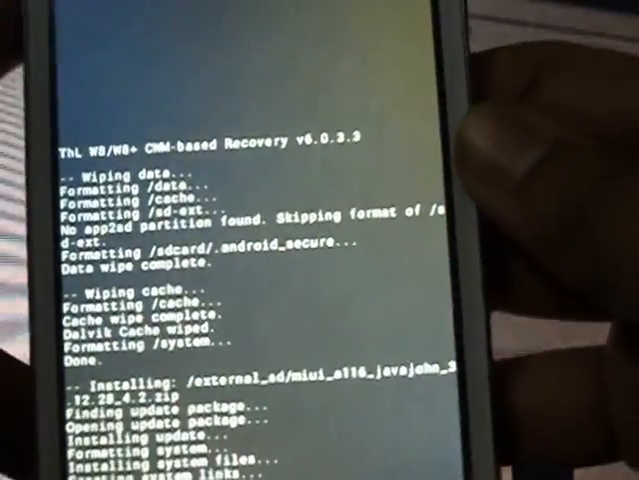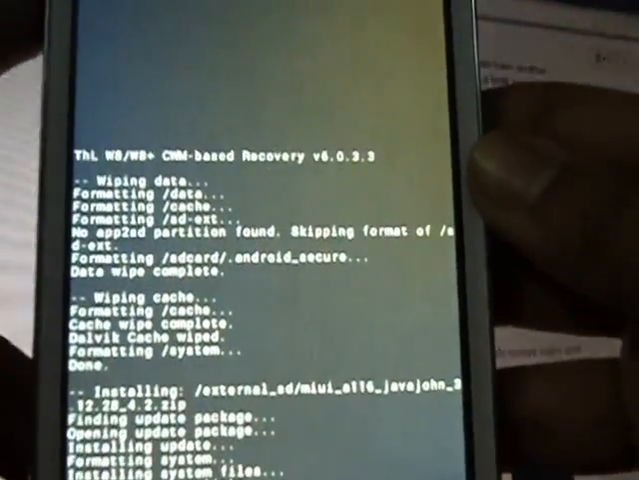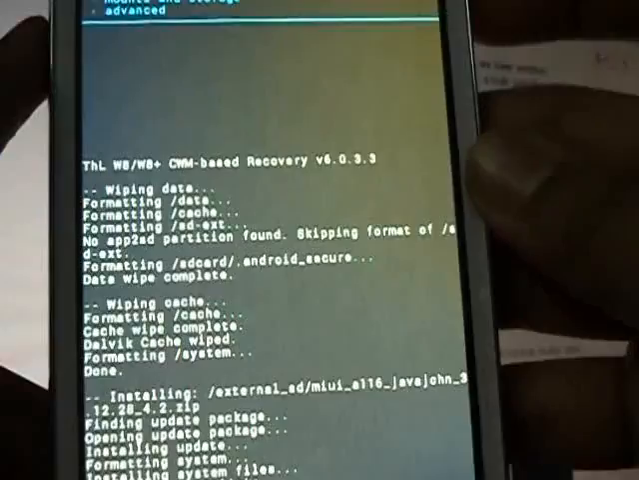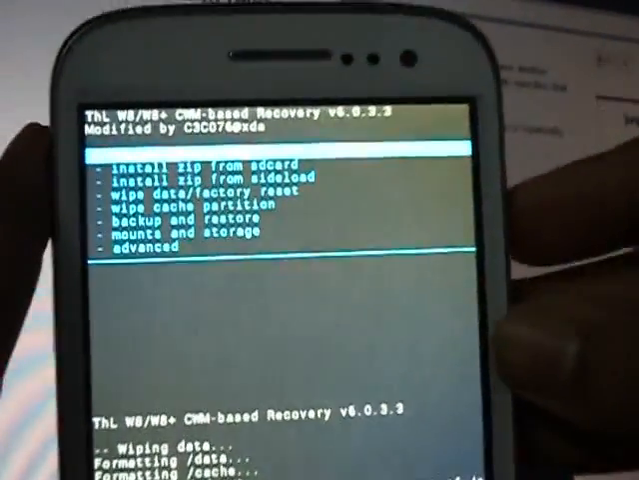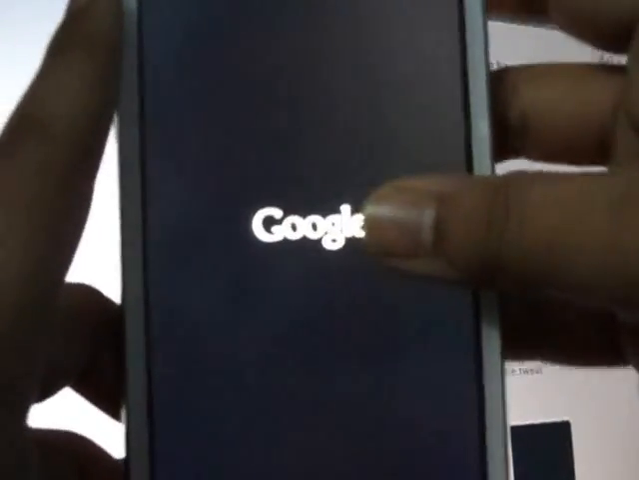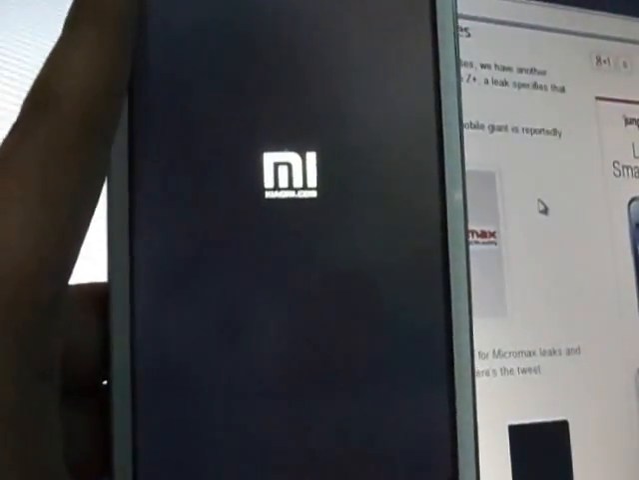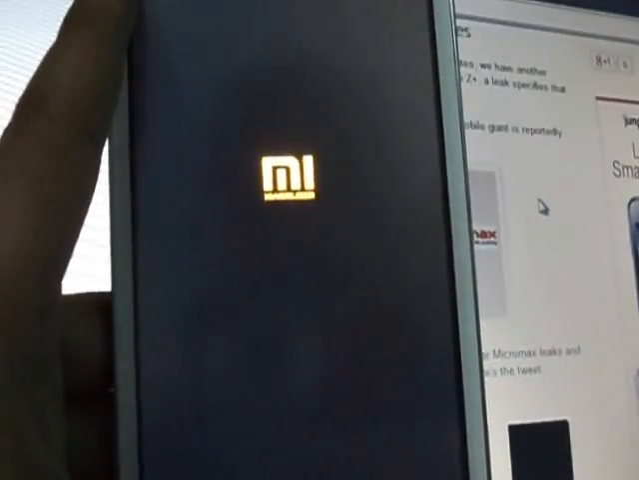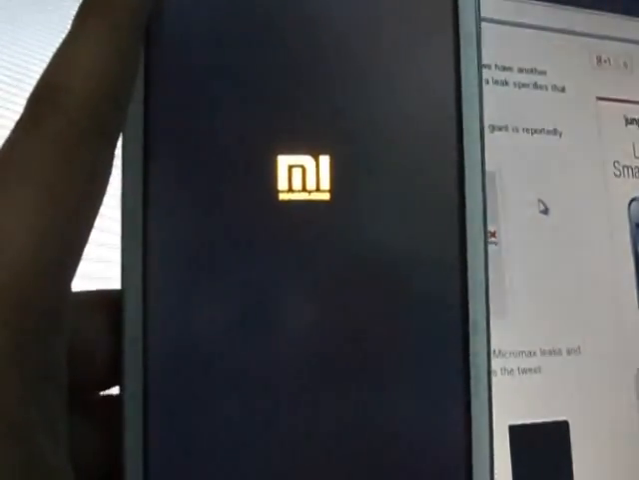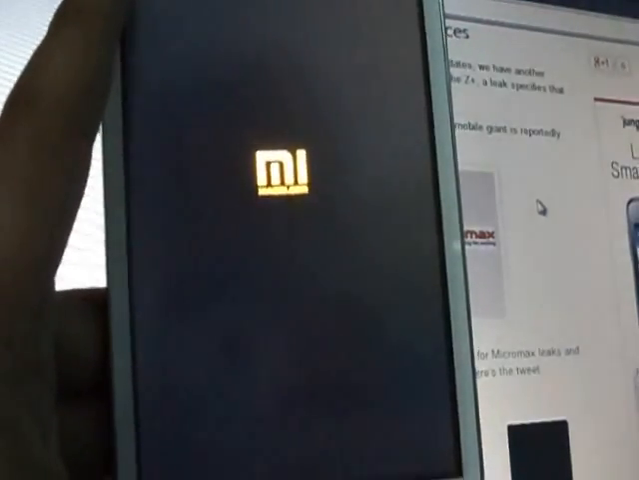So the installation has been completed. You'll see that install from SD card complete. Then go back and select reboot system now, the first option. Then the system will automatically reboot and you will be able to see the MIUI ROM. The first boot will take some time, like 2 to 3 minutes for booting, so be patient and don't panic.